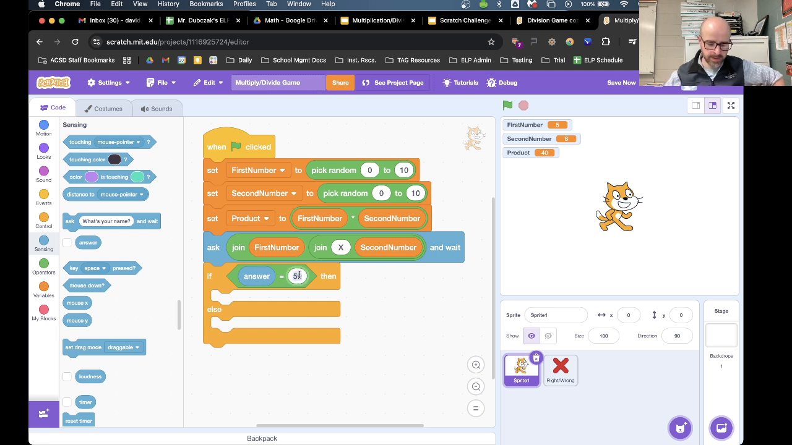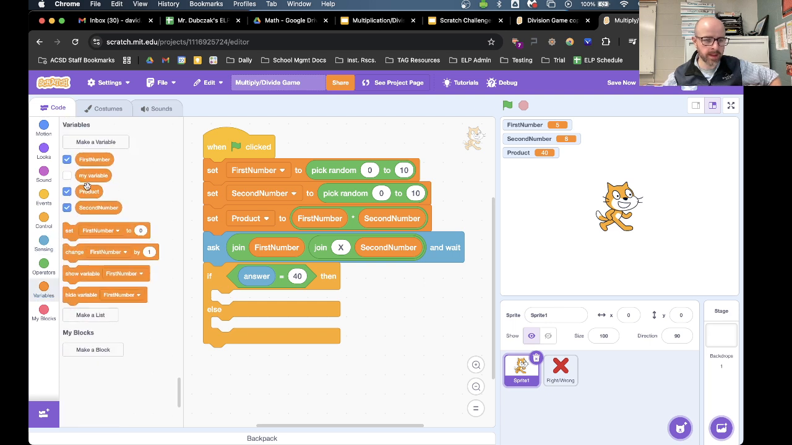Now, the answer to this question is 40, but 40 won't be the answer to every question. I need this to be what is the product of first number times second number. Well, I have that variable already. That is product. So if I come here and I bring in product, if answer equals product, then I want my green check mark to show up.